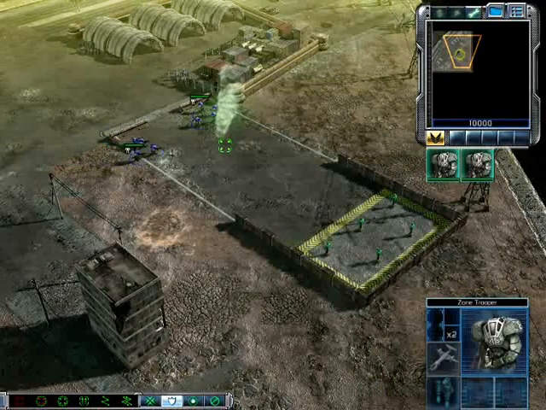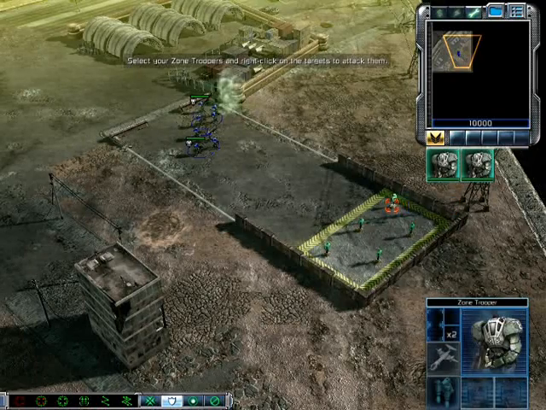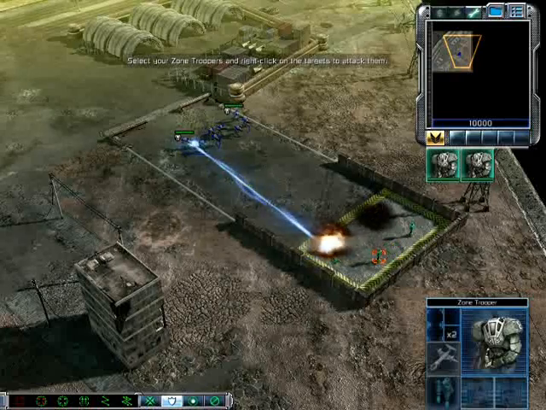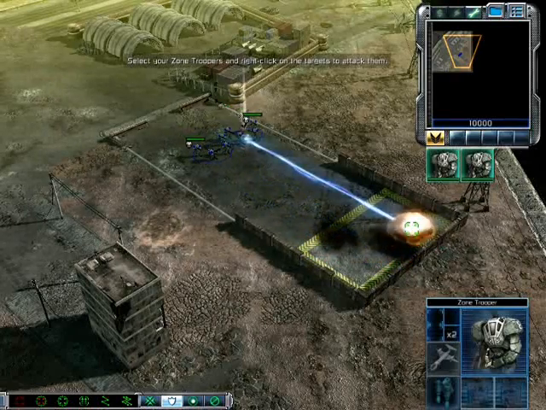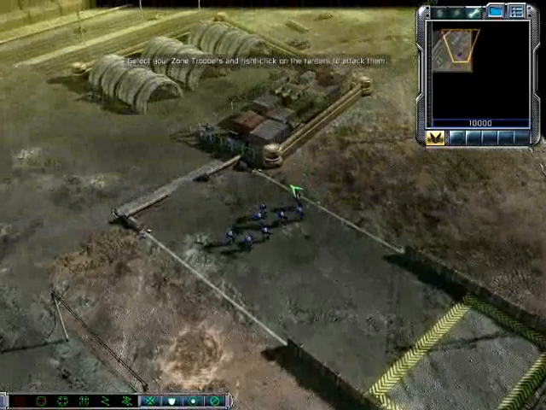Good work! Your troops are moving out. This is the shooting range. Time for some target practice. If your zone troopers are still selected, right-click on the targets downrange and the zone troopers will fire on them. If your troops aren't selected, drag a box around the whole group and then open fire.